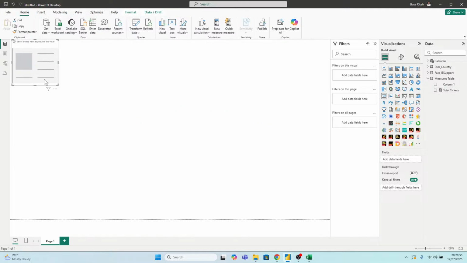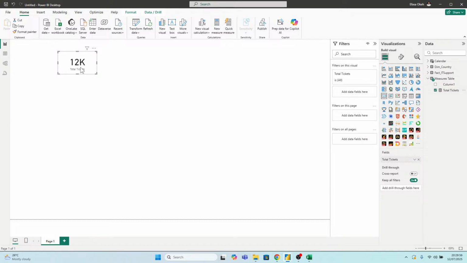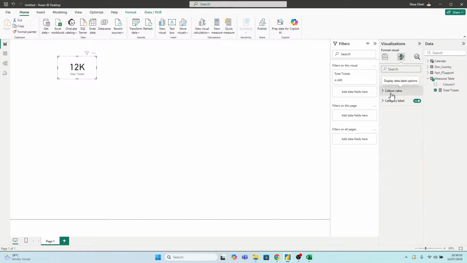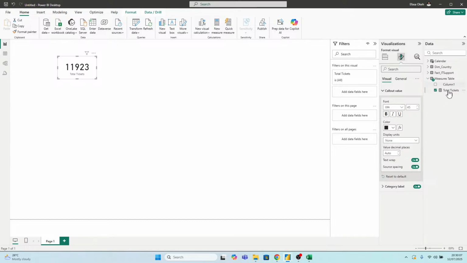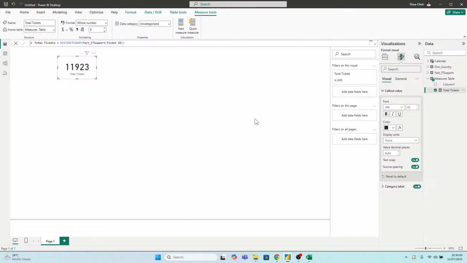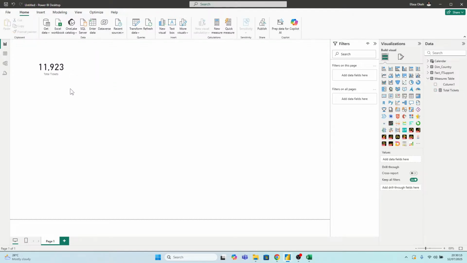So if I bring this card visual here, I can just look at all the ticket ID I have. So I have over 12K, so be sure color value display none. So I actually have about 11,923. Okay, so I have 11,923 tickets. These are the tickets we're looking at, right? This is the total number of tickets we're looking at.